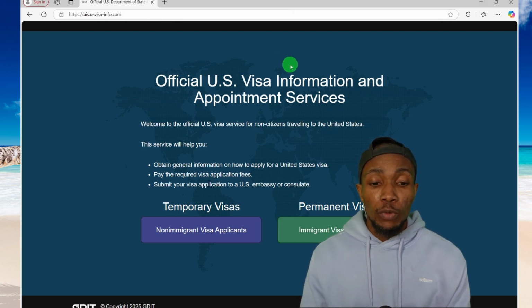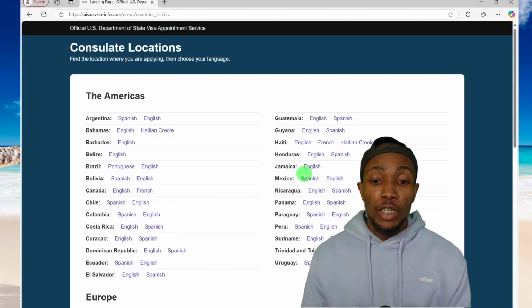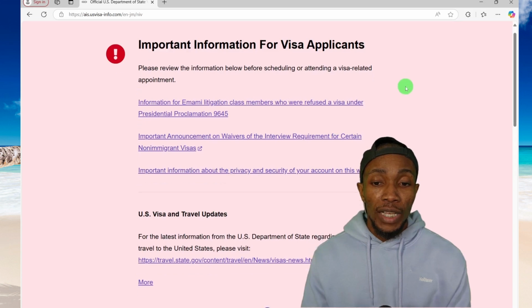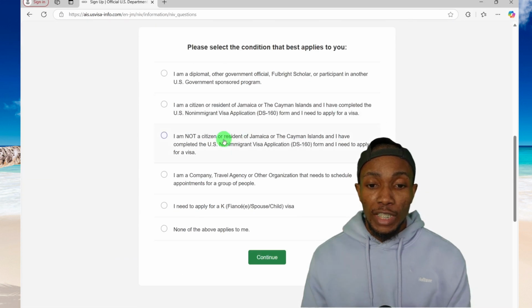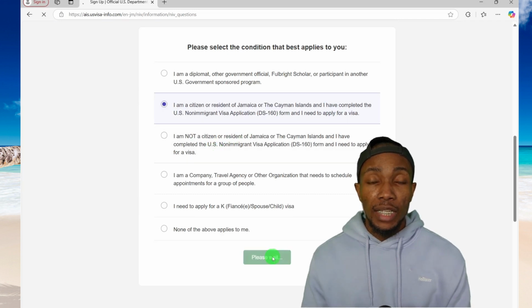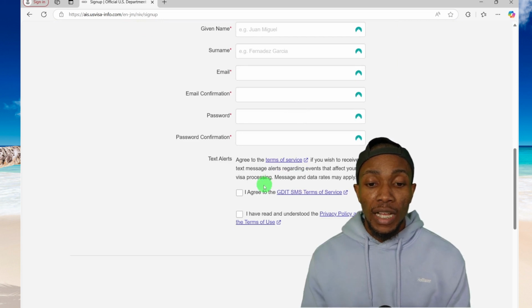Now, once you're on this website, you're going to select the type of visa that you're applying for. So in this case, let's say it's a non-immigrant visa. Select your consulate location from the list. Then scroll down and select apply. Scroll down again, select what best applies to you. Then select continue. Then scroll down and complete your personal information, accept the terms and agreement, and then select create account.